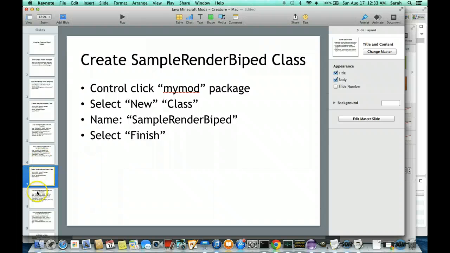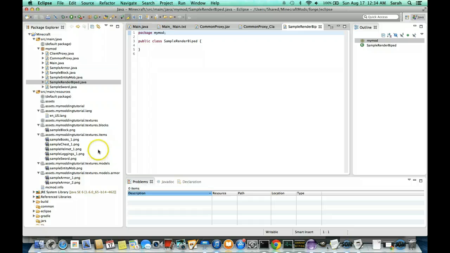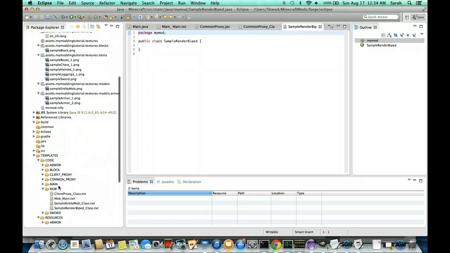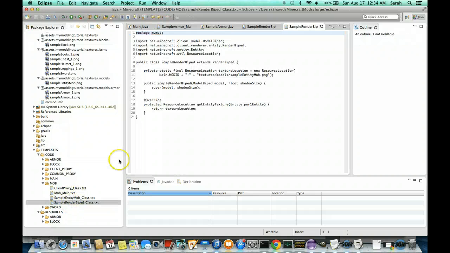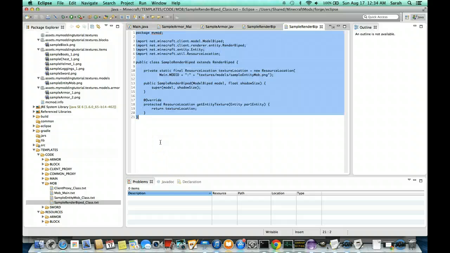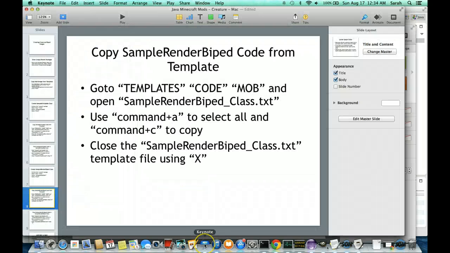We'll move on to the next slide. We're going to copy the sample render biped code from the template. Go over to the templates. Templates, code, mob, and then we're going to open the sample render biped underscore class text file. Command A to select all, Command C to copy. Then I can close this. Okay, let's take a look at this slide for that. Here it is. Pause as needed.